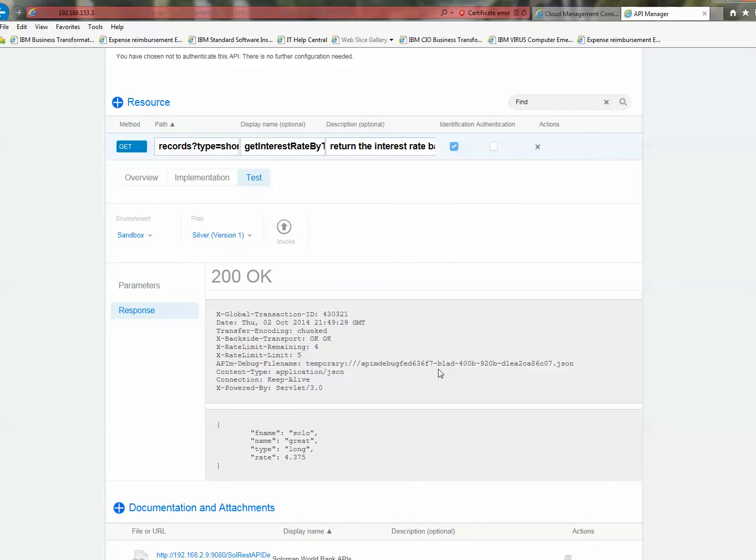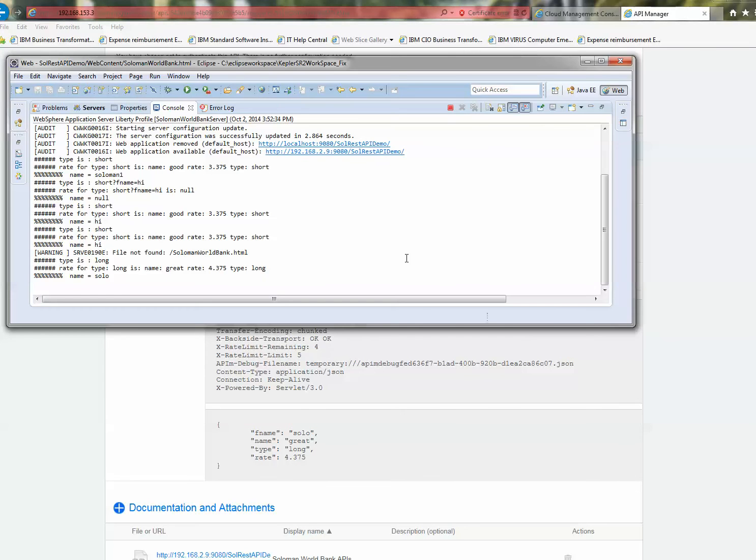All right, so as you see, I did invoke it, and it came back saying okay, and it told me the first name is Solo, and that this is basically a great kind of loan that I have. It's not the best, it's great, because it's not jumbo, but it's not short either. And the type is long, and it told me the interest rate is 4.375. So this is perfect. Now let's look at WebSphere and see what WebSphere did.